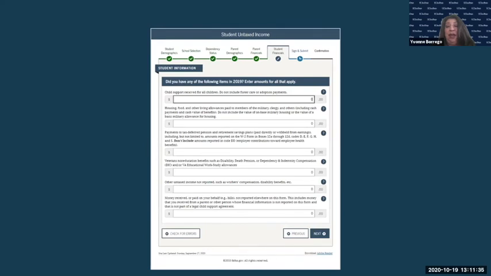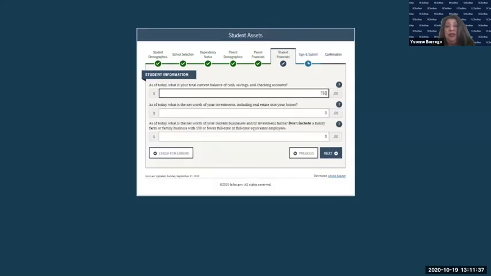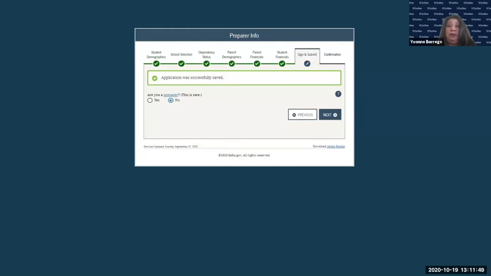Okay, so again, they're asking, this is on the students. They're going to ask you, students, what's in your checking and savings account today? Do you have any investments? Again, it's probably going to be zero. And then your application was successfully saved.